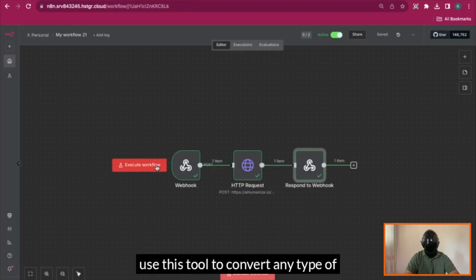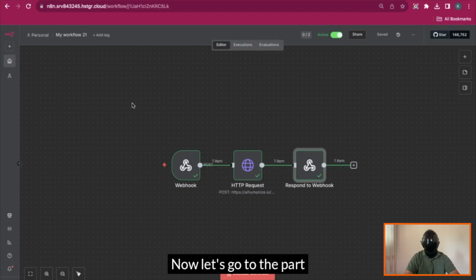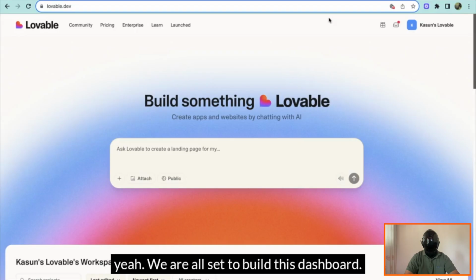Now we can use this tool to convert any type of generated content to humanized content. Then now let's go to the part where we build this workflow from scratch. We also have to build this dashboard.